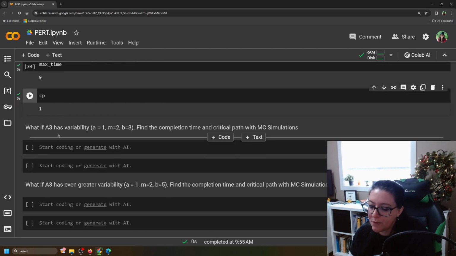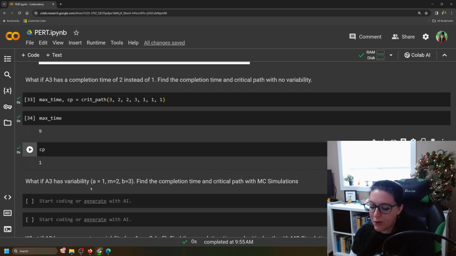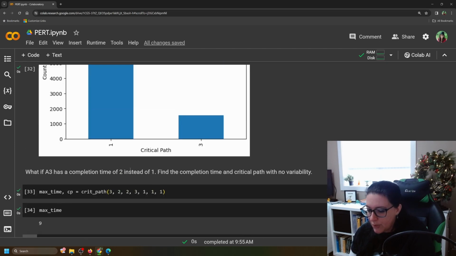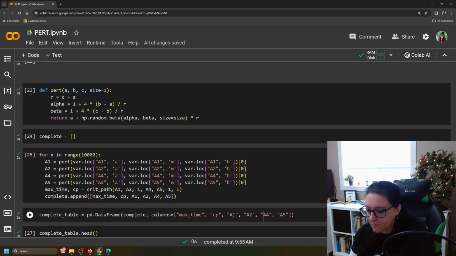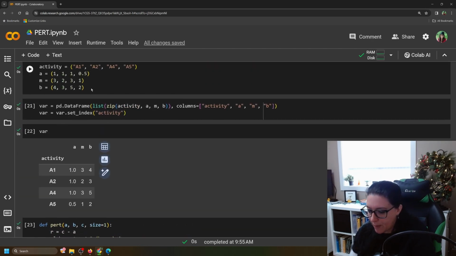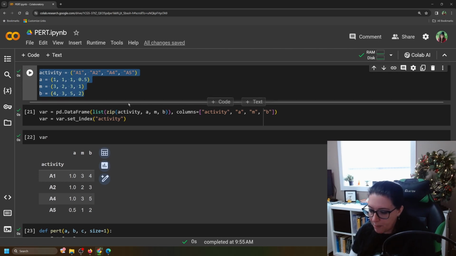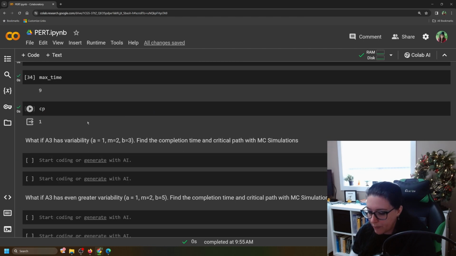But what if activity 3 had variability? In this case, it's not just that it's going to take 2 months. What if it could, best case scenario, take 1, worst case scenario, take 3, most likely take 2. To do this, we are going to use our beta distribution. First, we're going to create our table. So I'm going to take this information I had before, these activities, A, M, and B, and I'm going to construct a new table.